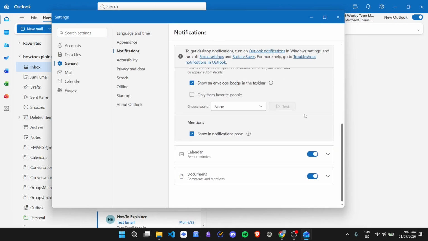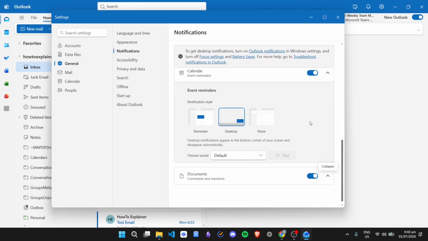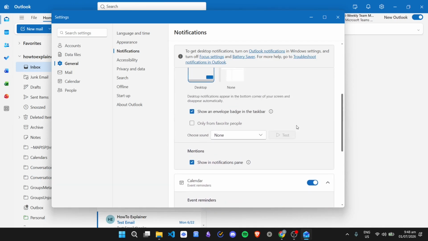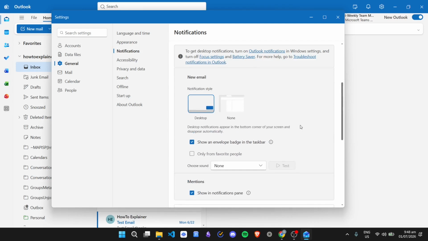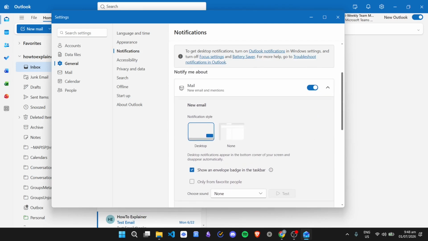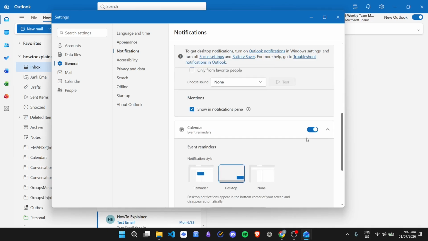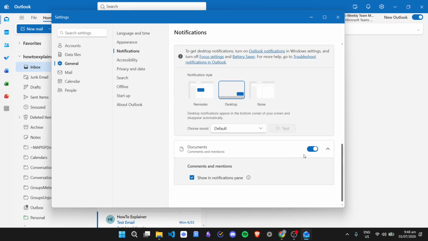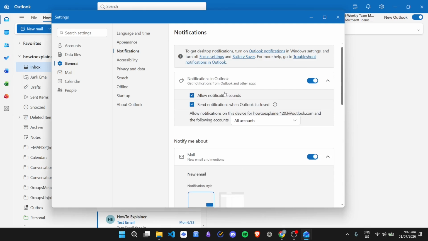So if you see that everything is turned on and nothing is still happening, we can go ahead and go to our Windows settings. So you should see your notifications like this. So for example, if you receive new emails, you should receive notifications right here at the bottom right of your desktop. For calendar reminders, you can choose if you want to receive your notifications preview in the bottom right or in the middle of your screen. So just choose what you want.